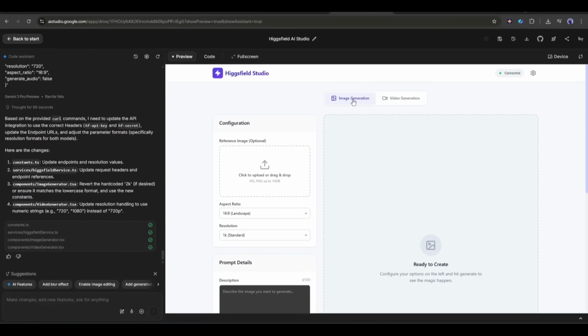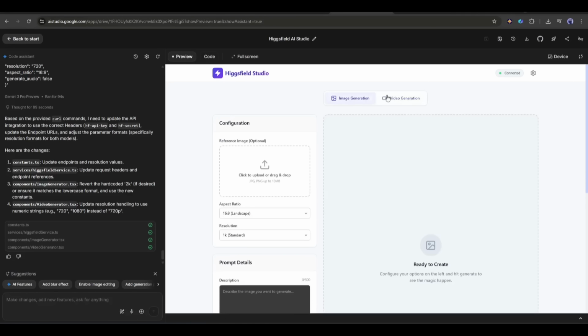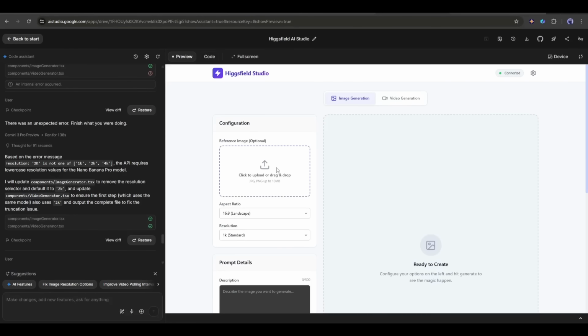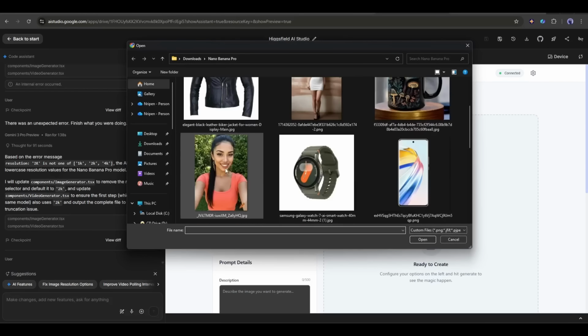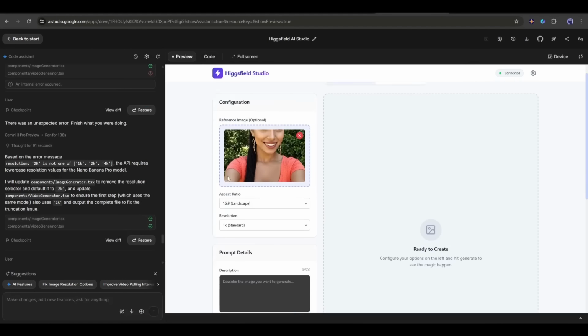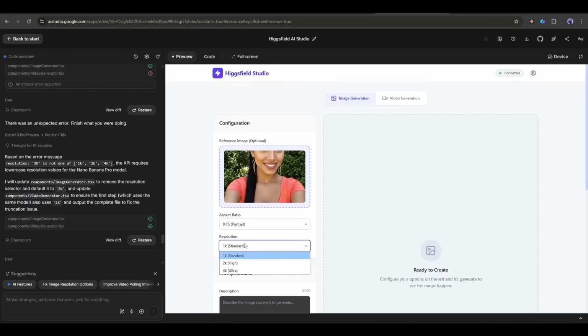Here you can notice 2 tabs, one for image generation and another for video generation. I am going to try the image generation first. Okay, now to generate images, we have to enter the reference image of our influencer. I am uploading a random image. After uploading the image, select the aspect ratio and image resolution from here.